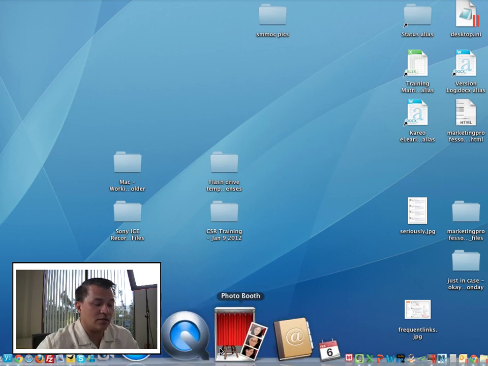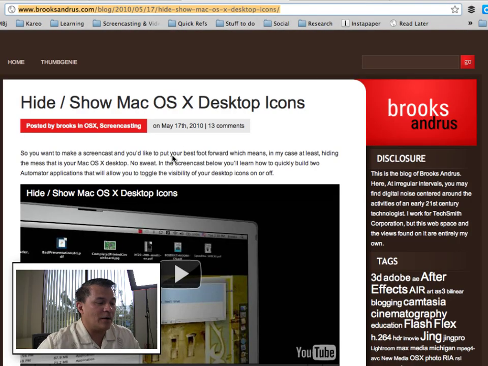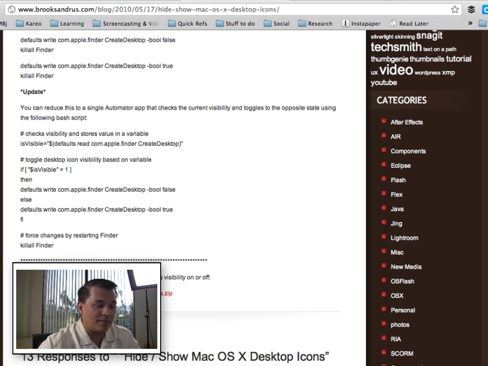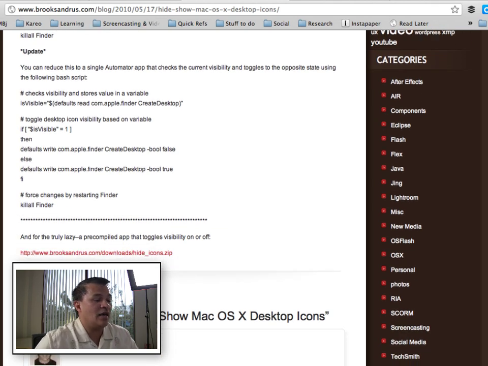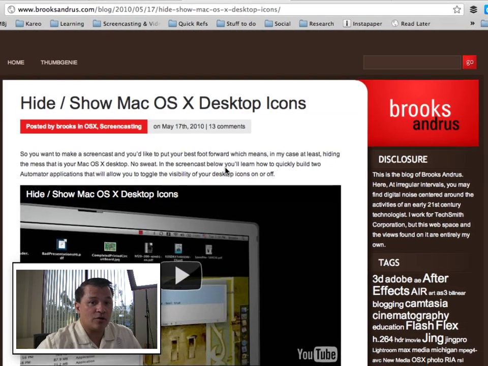However, there are a couple of utilities and a couple of resources that I would like to point out. Brooks Andrus has actually created a nice little Automator script that you can just copy and basically glue into an Automator program inside Macintosh that allows you to be able to do this. So that's one way to do it. I'd encourage you to take a look at that.